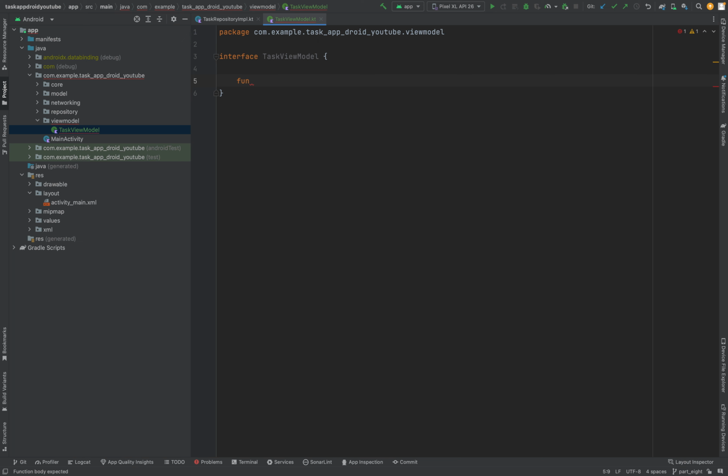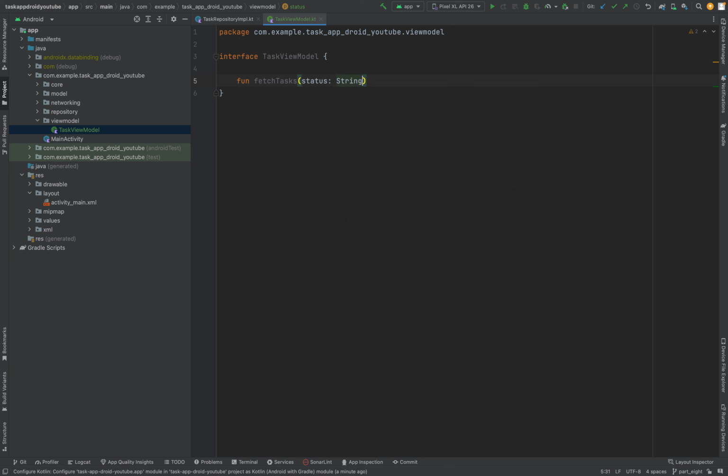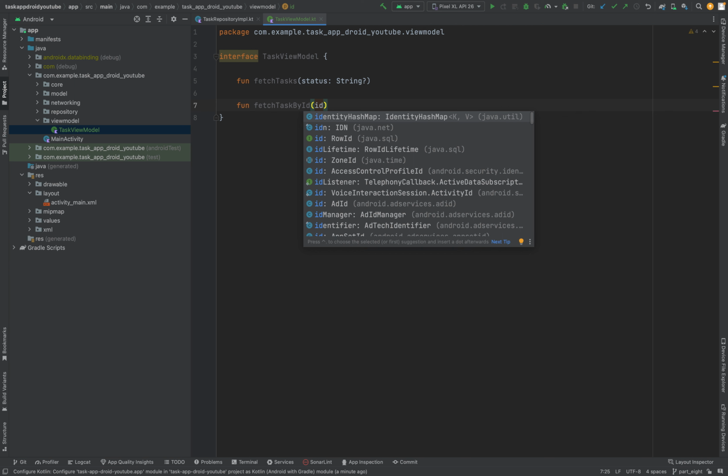So let's start. Function fetch tasks, because we are talking about multiples. And we need again a status of type nullable string. And this method doesn't return anything because the LiveData objects just show stuff, and we are not returning stuff right now. Next, again, fetch task by ID. And here we need an ID.